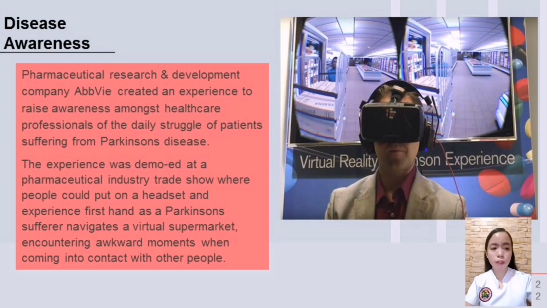Parkinson's is a progressive neurological condition. This means that it causes problems in the brain and gets worse over time. The experience was demoed at pharmaceutical industry trade shows where people could put on a headset and experience firsthand as a Parkinson's sufferer navigates a virtual supermarket, encountering awkward moments when coming into contact with other people.